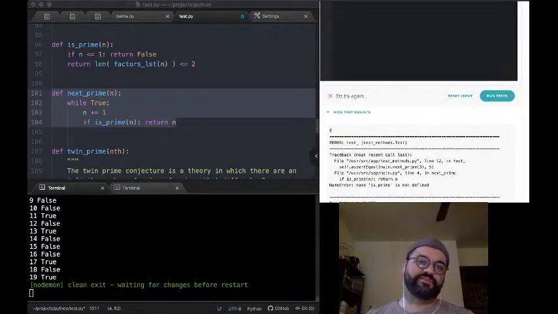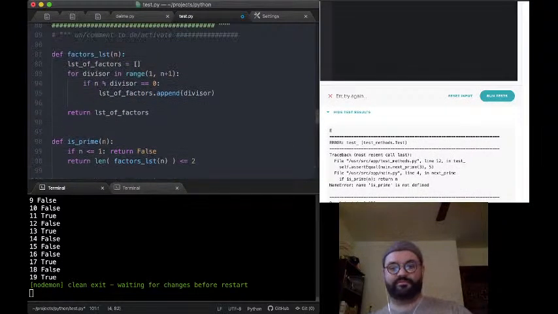Oh, is prime is not defined. Fine, I guess it wants me to write all the code.